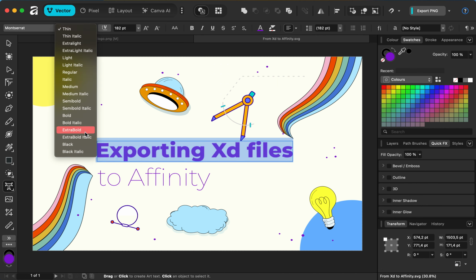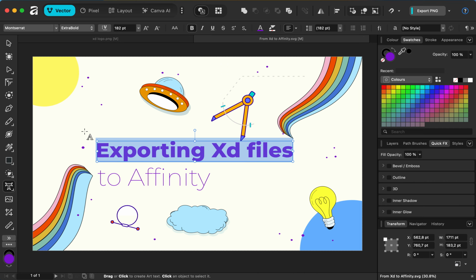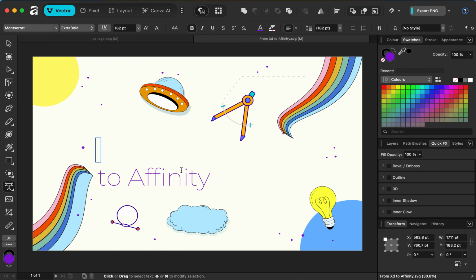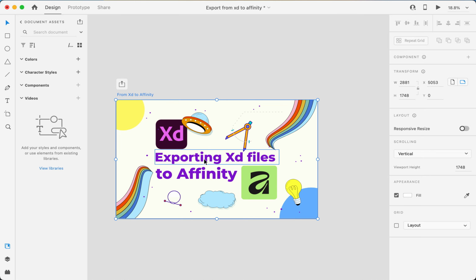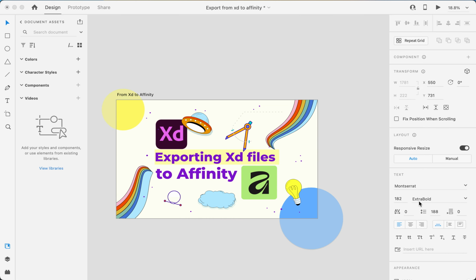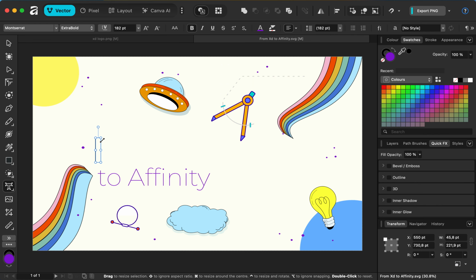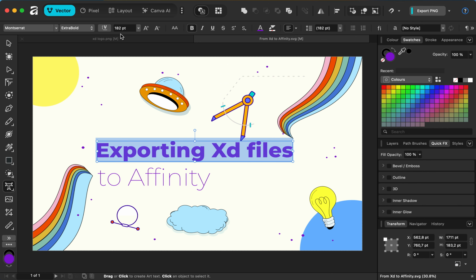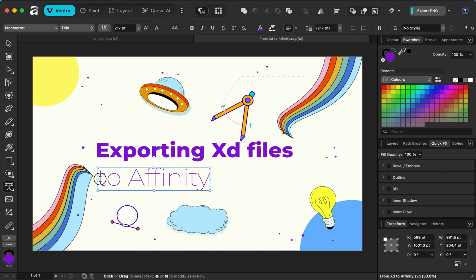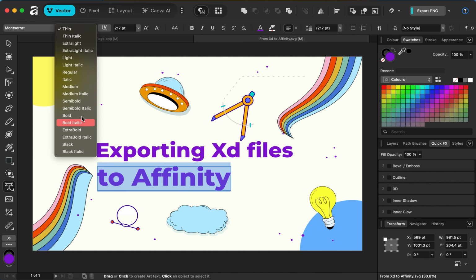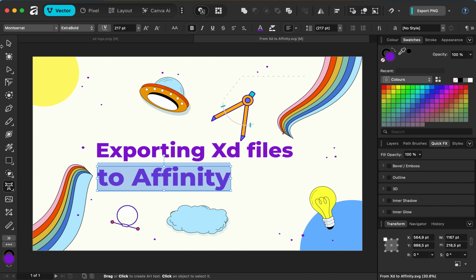Just change. So this was extra bold. Let's just double check. This is extra bold. Actually, let's see if it still kept the same. Hey, what happened here? Extra bold. Let's see if it's, yeah, 182. So it still kept the same font size. So that's cool. So also this is bold, extra bold. Extra bold. So now let's go get our pictures.